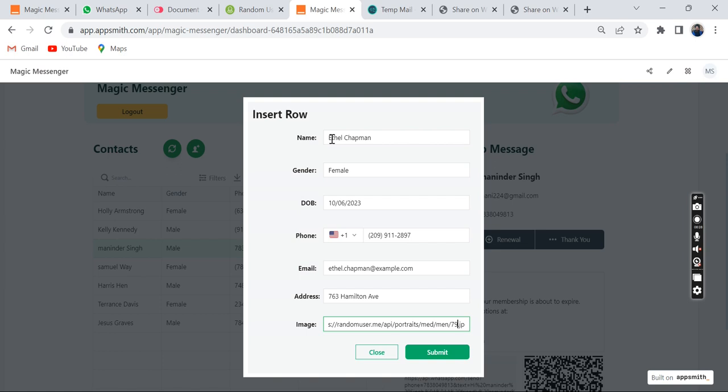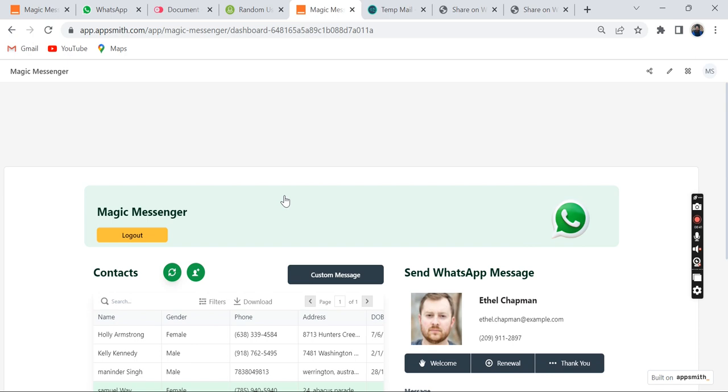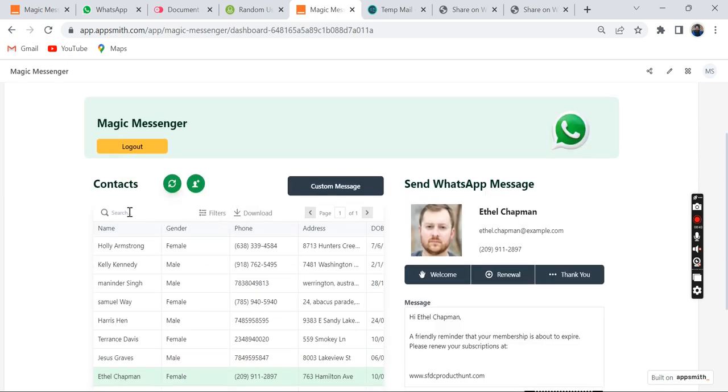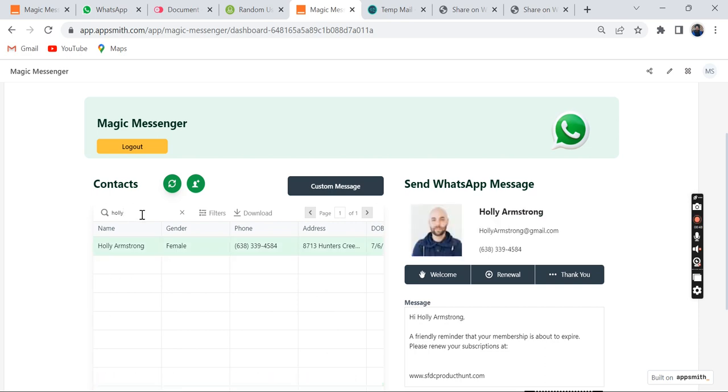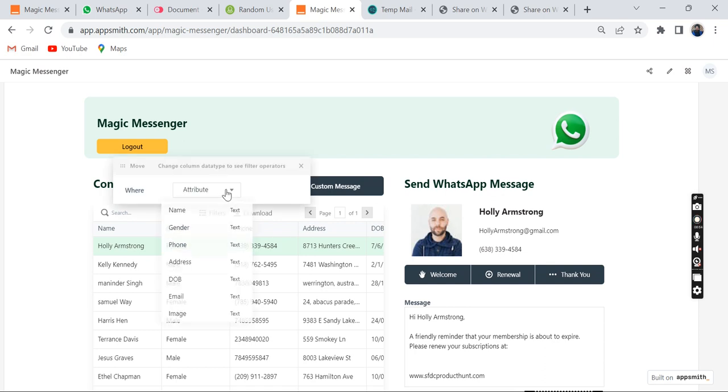So the new contact would be Ethel Chapman. You see, Ethel Chapman has been created. If I go here, an image has been assigned, and again you can start using and sending messages here. Also, there is a search feature. I can search with the name or any other attribute. I can filter the data table with other attributes I have on the list.